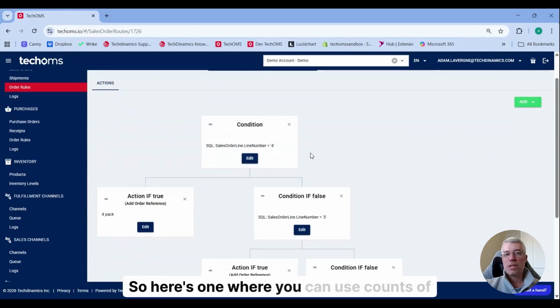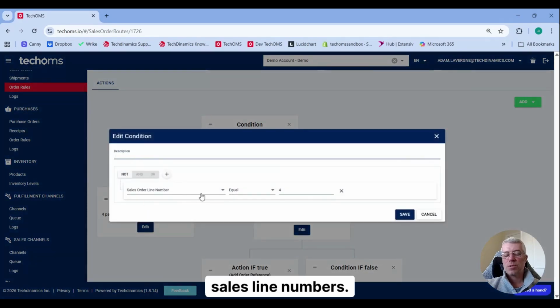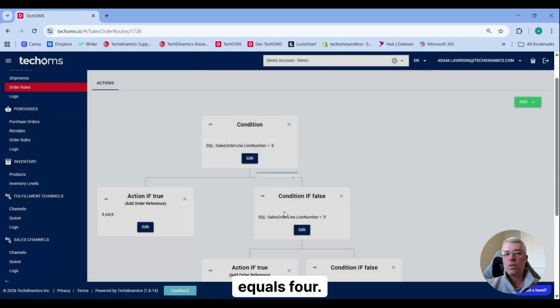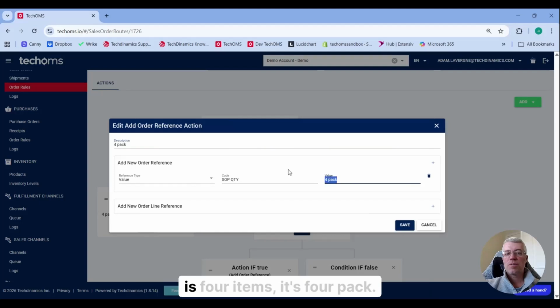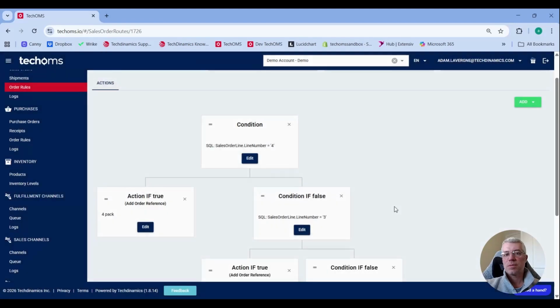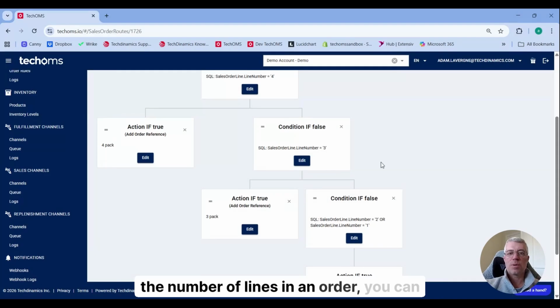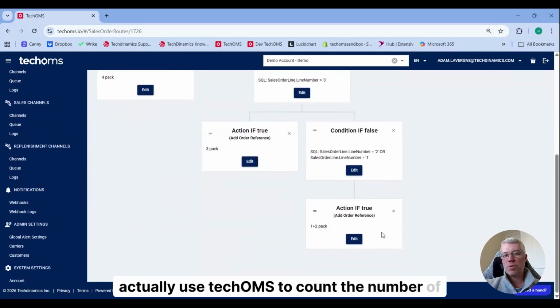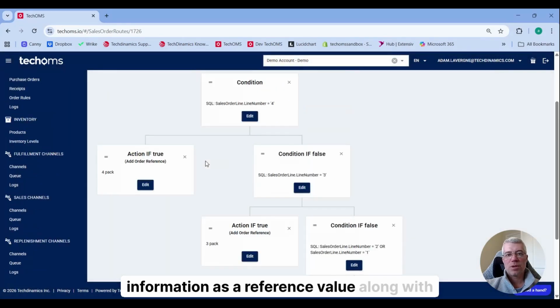So here's one where you can use counts of lines. So you can see sales line number. So every single line number in techOMS gets a line attached to it. In this case, we can look for line number equals 4. So if line number equals 4 is true, this is 4 items. It's a 4-pack. Then again, another unique case, but in this case, if you're creating packaging information or you want to update some rules, an automation within your WMS based off of the number of lines in an order, you can actually use techOMS to count the number of lines in an order, and you can then pass that information as a reference value along with that order.